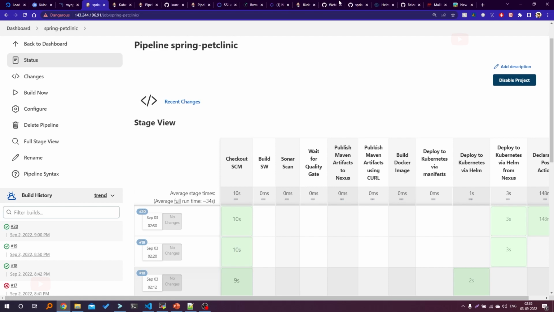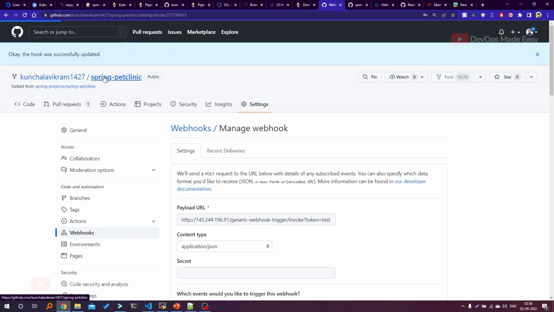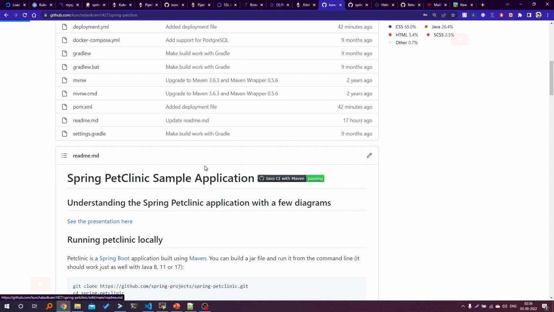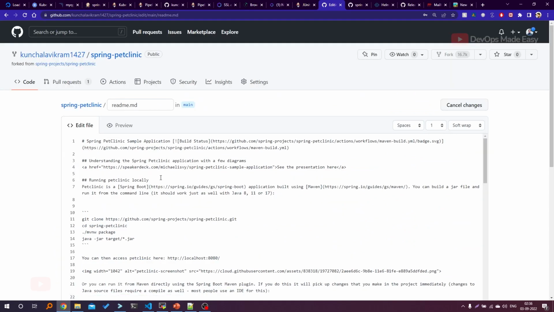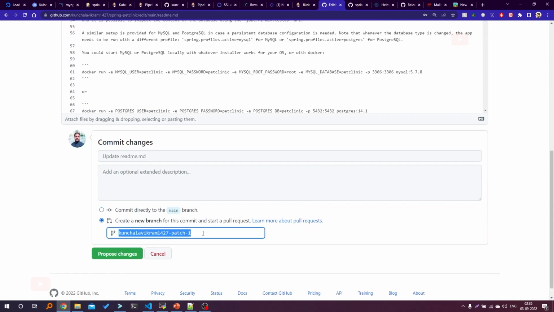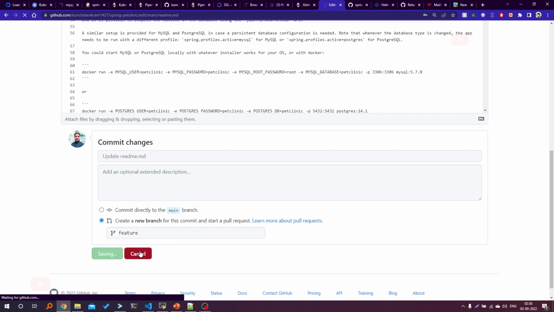So what I'll do is go to my Spring Petclinic, and then here I'll start modifying this readme.md. I'll make any small change, and I'll create a new branch, not prod, like say it's a feature, and I'm going to commit these changes to the feature branch.